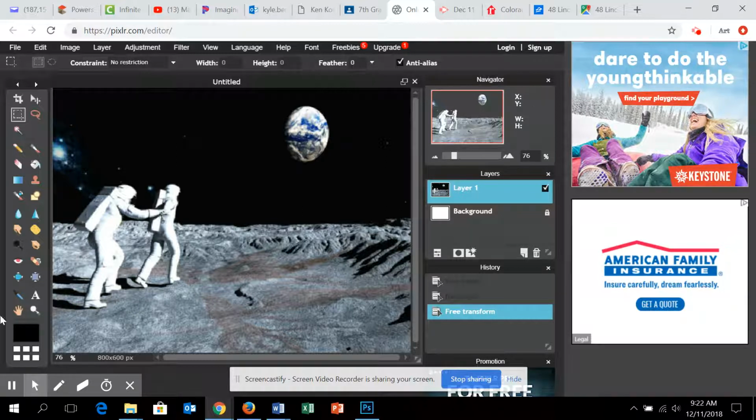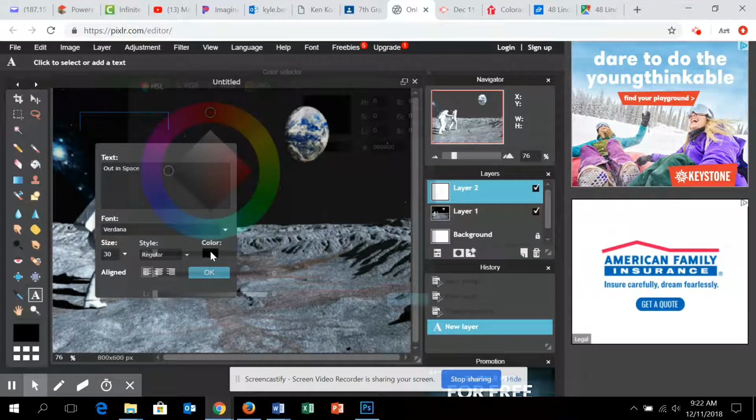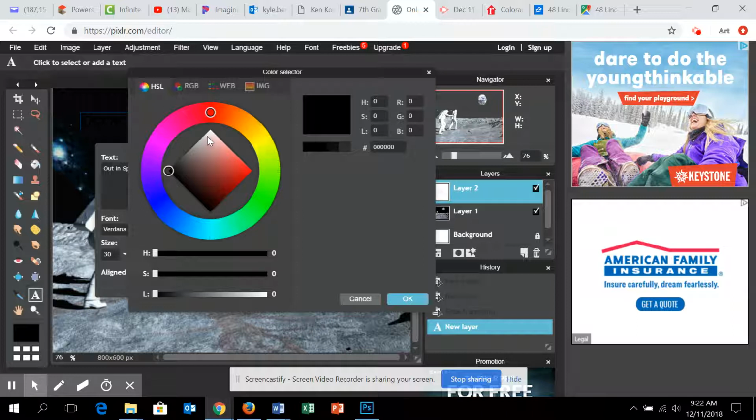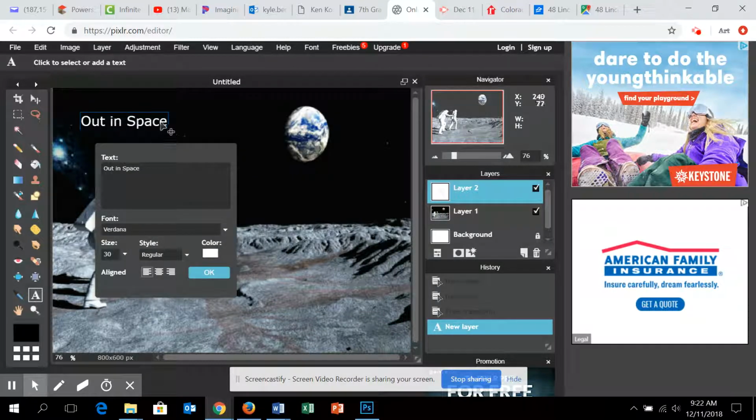So one way to do that is to click on right here where it says the type tool, and we pick a spot here, and we just call it out in space. Okay, and I got to change the color because the black is not going to work. So I can click on the color, pick a lighter color like a white like that and click OK. And you're going to see out in space right there.